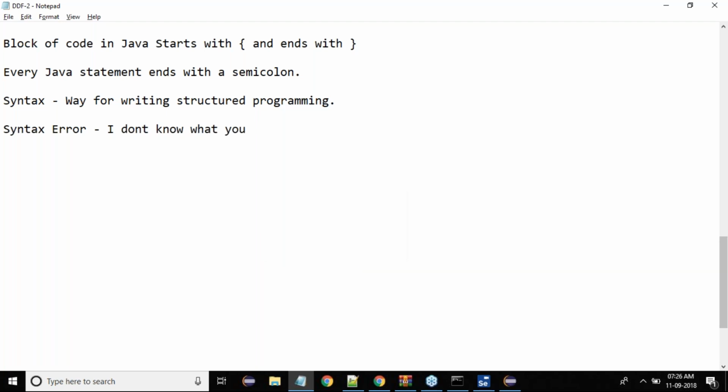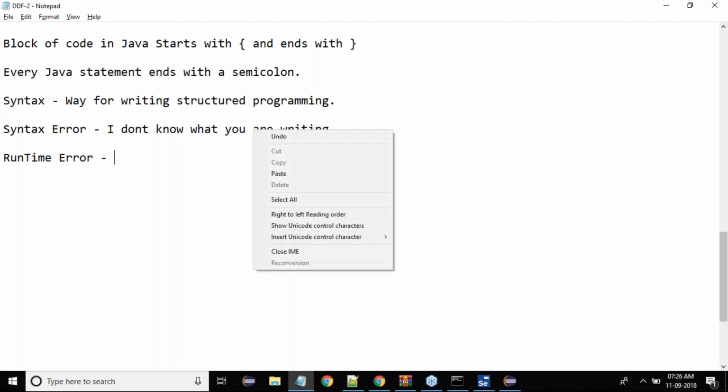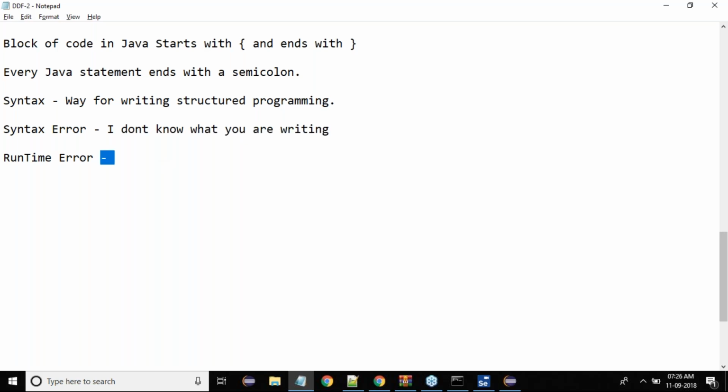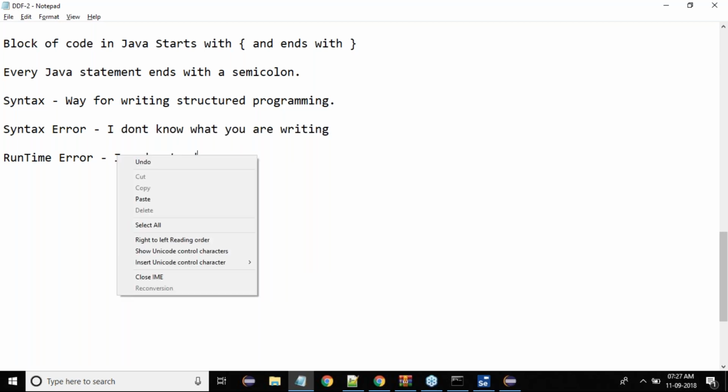Something not right with this computer. It's only doing right click. Okay. Next comes runtime error. Why is it just getting right clicked? I'm not understanding. Okay.